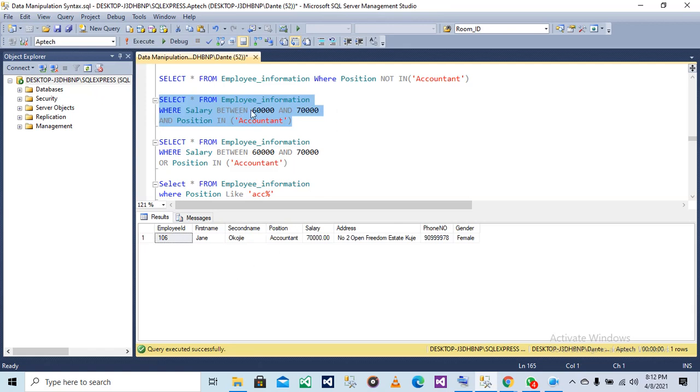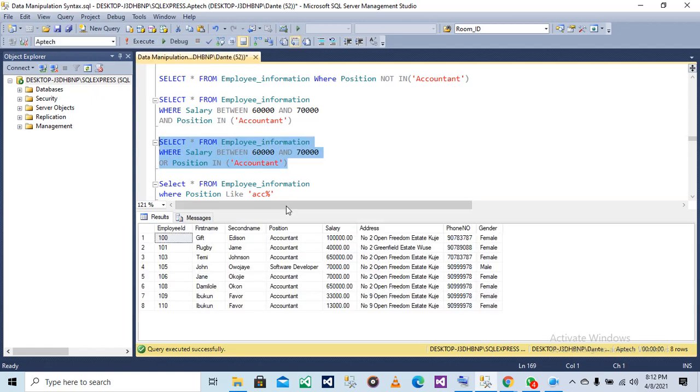So this one is just working for this particular person alone, salary between 60,000 and 70,000. But this is saying select from employee information where salary between 60,000 and 70,000 or position in accountant. So anybody that has a salary between 60 and 70,000 or anybody in position of accountant we show in our result set. So that's why when we ran the statement, we had more results, like more information.